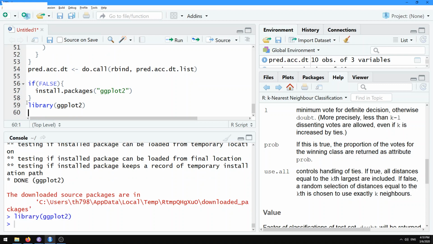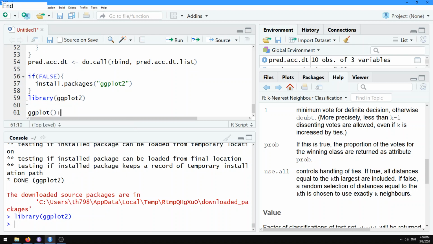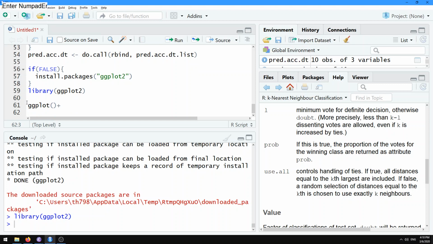So here I'm using library ggplot2, and now we get access to the ggplot function. The GG means the grammar of graphics, so it's a very specific way of making plots, but it's super convenient. To visualize the results that we just computed in that data table above, we can use a geom point.